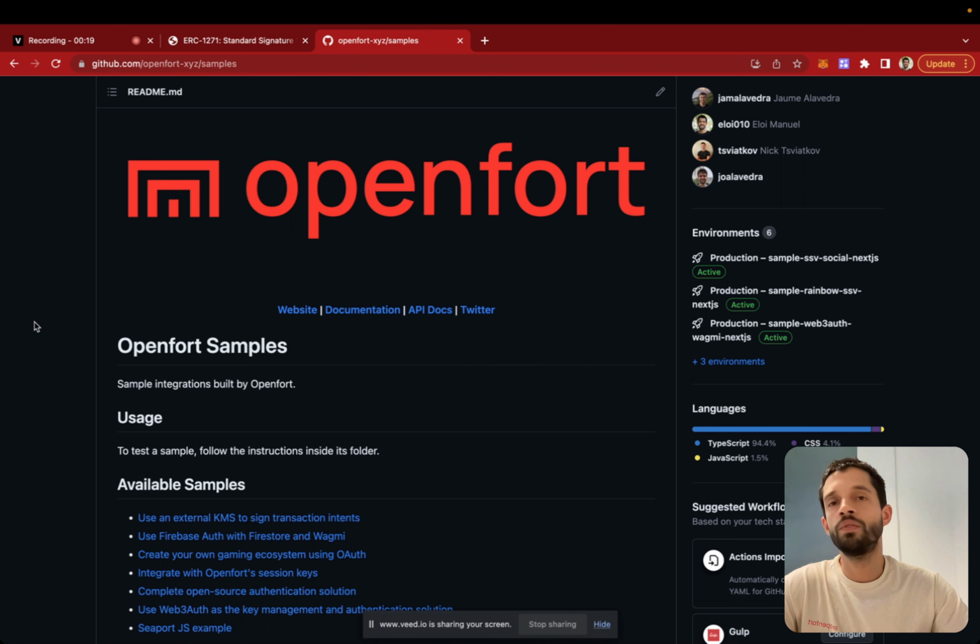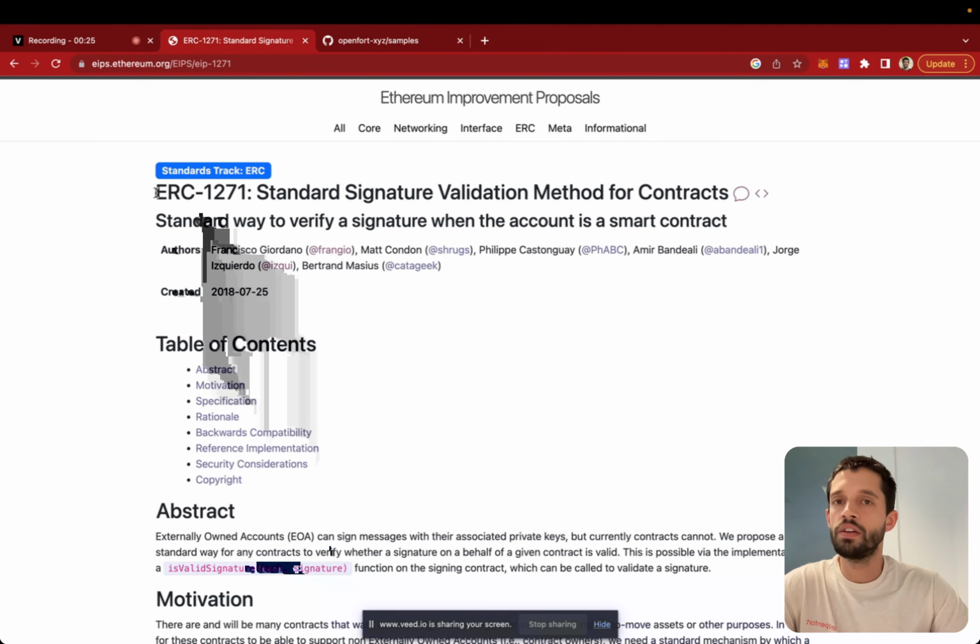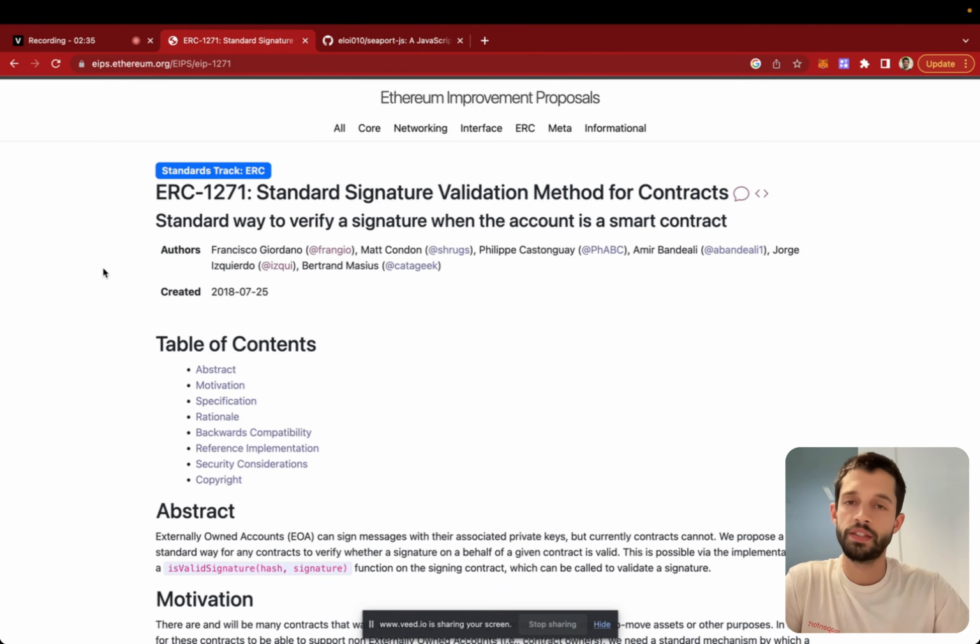For that, they have to implement a function to verify whether a signature is valid or not. That function is defined in the standard ERC 1271. So let's see how it works.